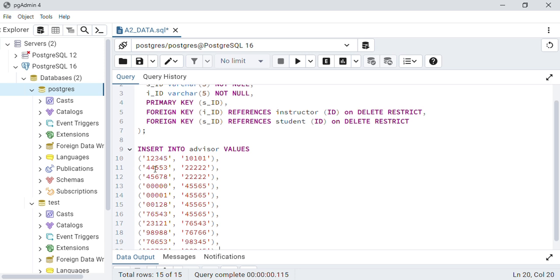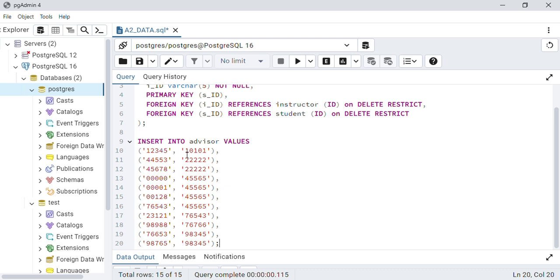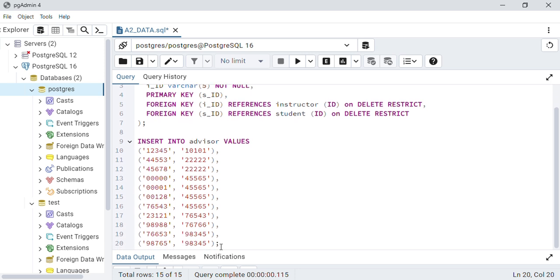Close the bracket. So the primary key is the student ID. So student ID cannot repeat. So insert into advisor values. So student ID has to be different, and the instructor ID can repeat. Let's run that.